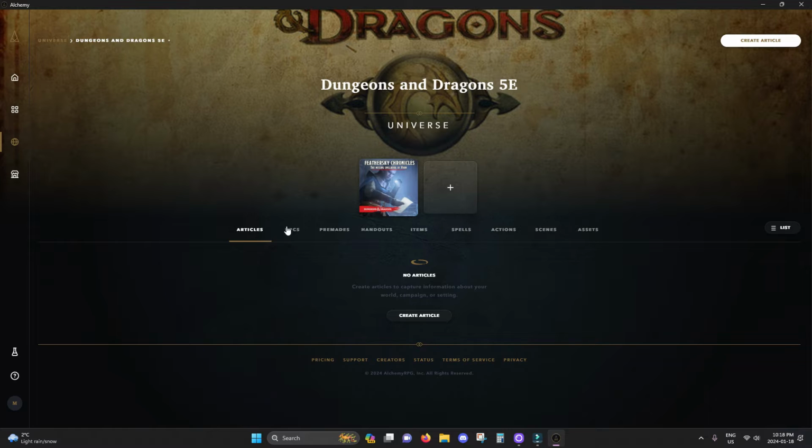Now, it's worth noting that Alchemy doesn't have publisher relationships with Wizards of the Coast and other role-playing game systems. They lean into creator content, and from what I understand, you're going to be able to create content for the Alchemy ecosystem in the future, and sell that to other players or share it with people who are also using Alchemy.